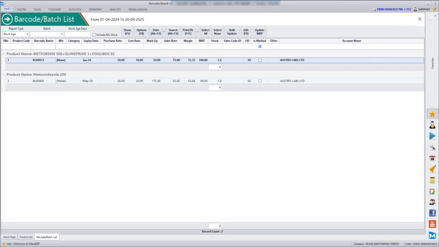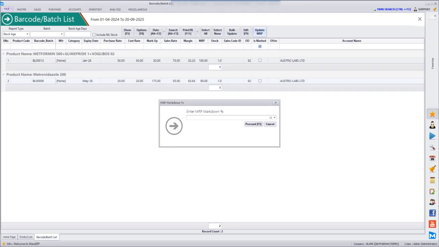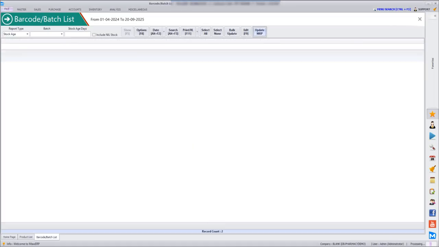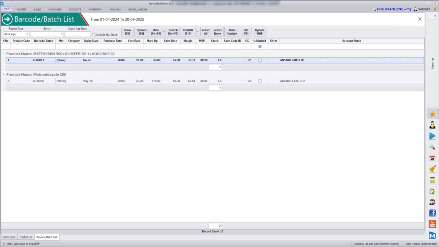11.02% in their MRP, so you have to just click on update MRP and enter 11.02 and click on proceed and give yes, and it asks whether you want to round off. So if you want to round off the MRP value you can just give yes, otherwise you can just give no. So here we can see it has been reduced by 11.02%. Similarly we are going to do for others.